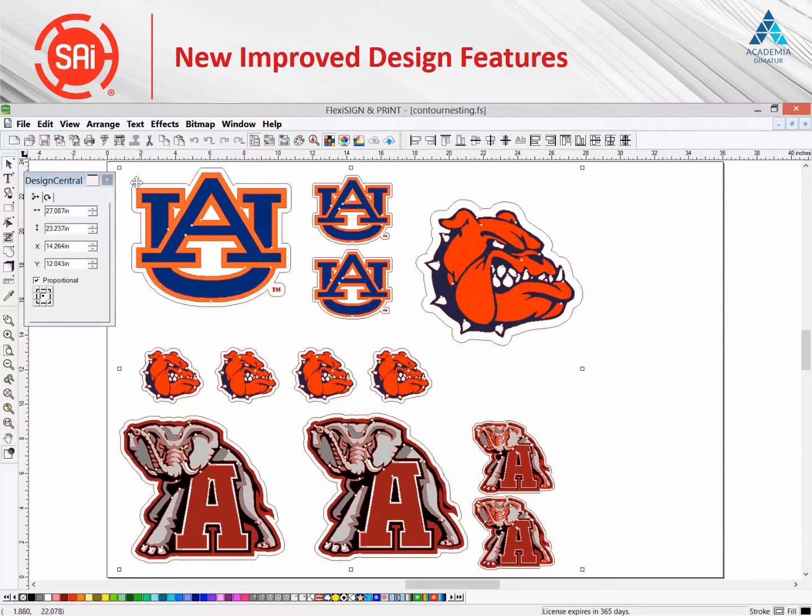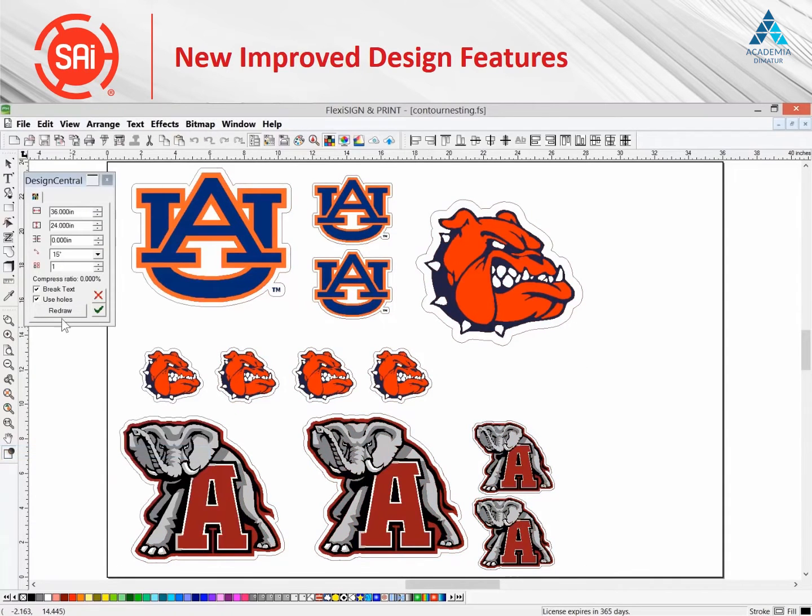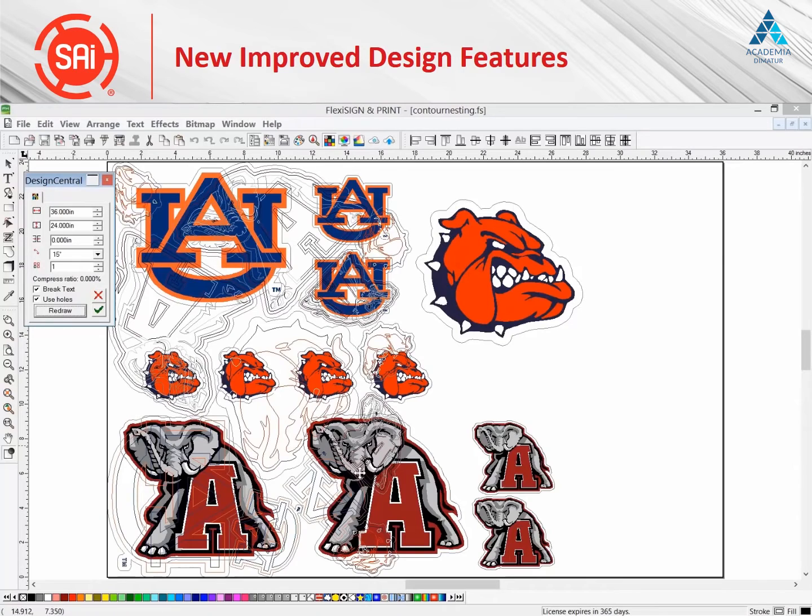Let's grab all of those together. Let's go to arrange, and let's do true shape nesting. So now true shape nesting works on the contour shape, not just the bitmap or the image itself. So I'm going to click on that and click redraw, and guess what happens? It's actually going to fit those drawings right in my page in the least amount of material. See how it's kind of stacking them back here?